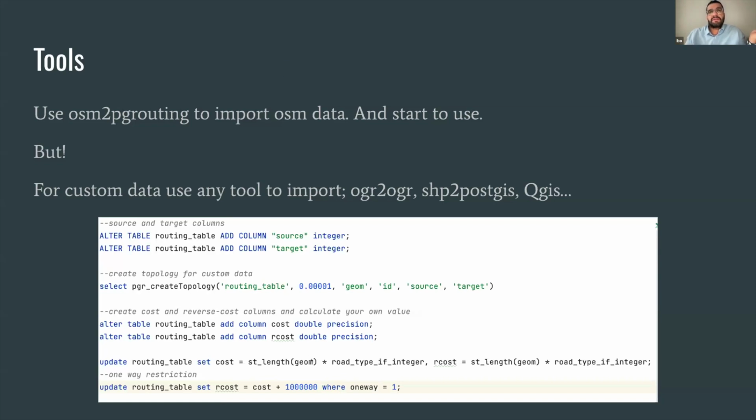Here I wanted to explain length is also a cost. And also if you have a road type as an integer, you can use it. And if you have some reverse cost, that is for one-way streets, just use it. And voila, here again, you have your own routing engine. But let's say it again, you have to have a backend tool.